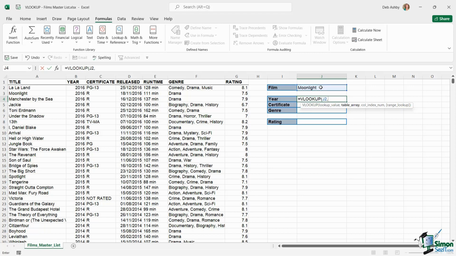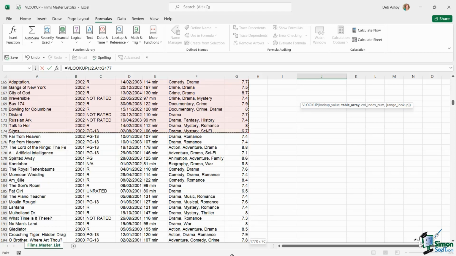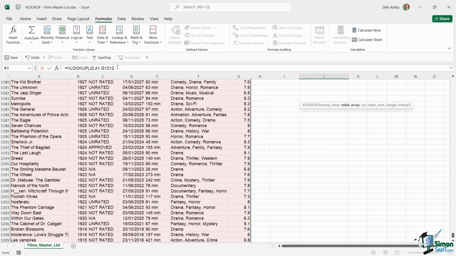We then need to provide the table array. So effectively, this argument is asking us, where is our data? What are we looking up this information in? Well, for us, our table array is this data over here. So I'm going to select the entire table. Now let's jump up to the formula bar to carry on editing.